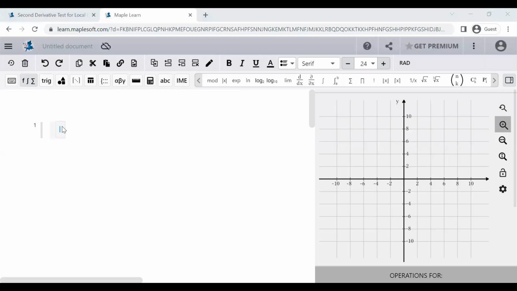Hello everyone! Today I'm going to be showing you how to use the label command in MapleLearn. This allows you to add text and more to your plots. The label command syntax is as follows.